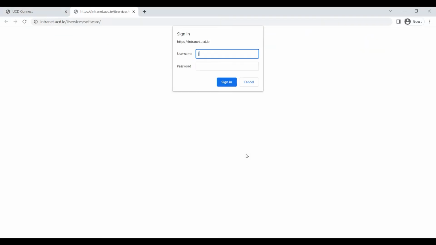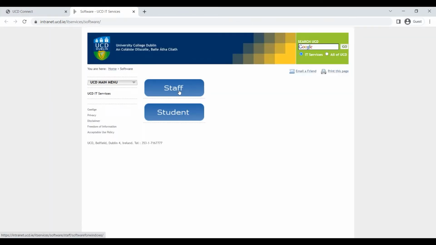You will be asked to log in using your UCD Connect credentials. Once you have logged in, you will be asked if you are a staff or a student. Click on the staff button.